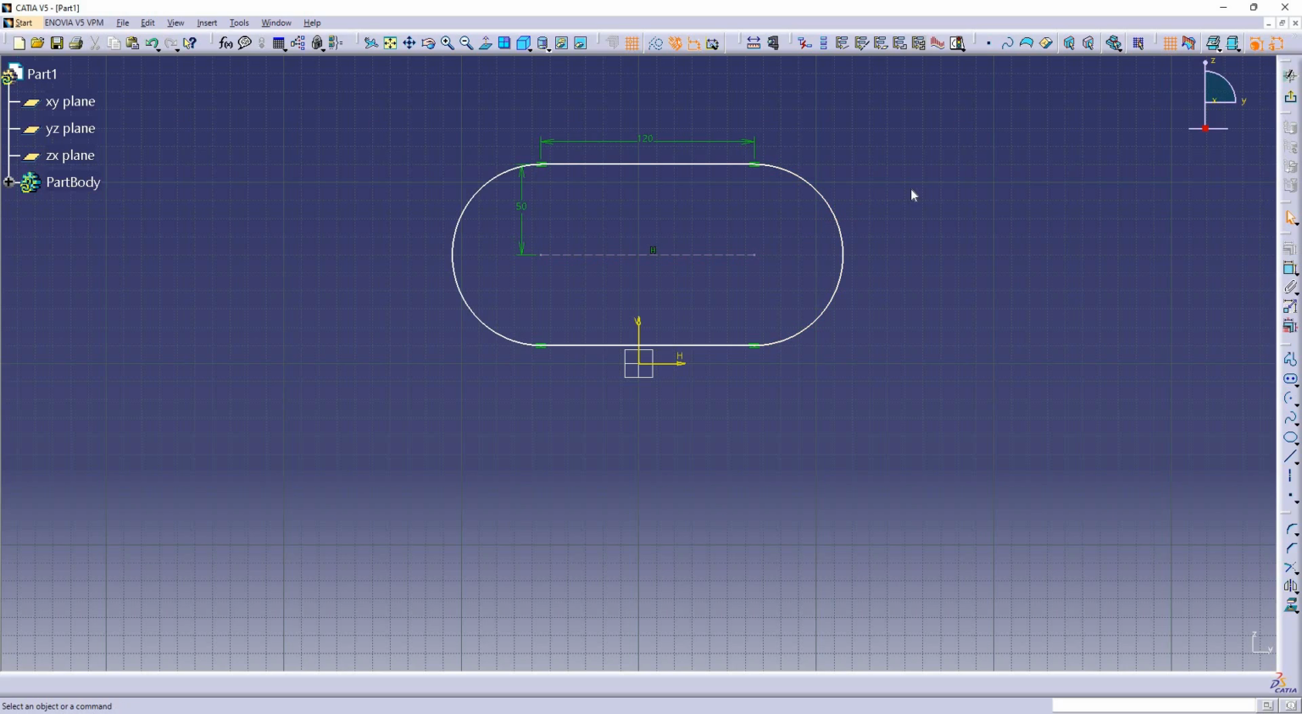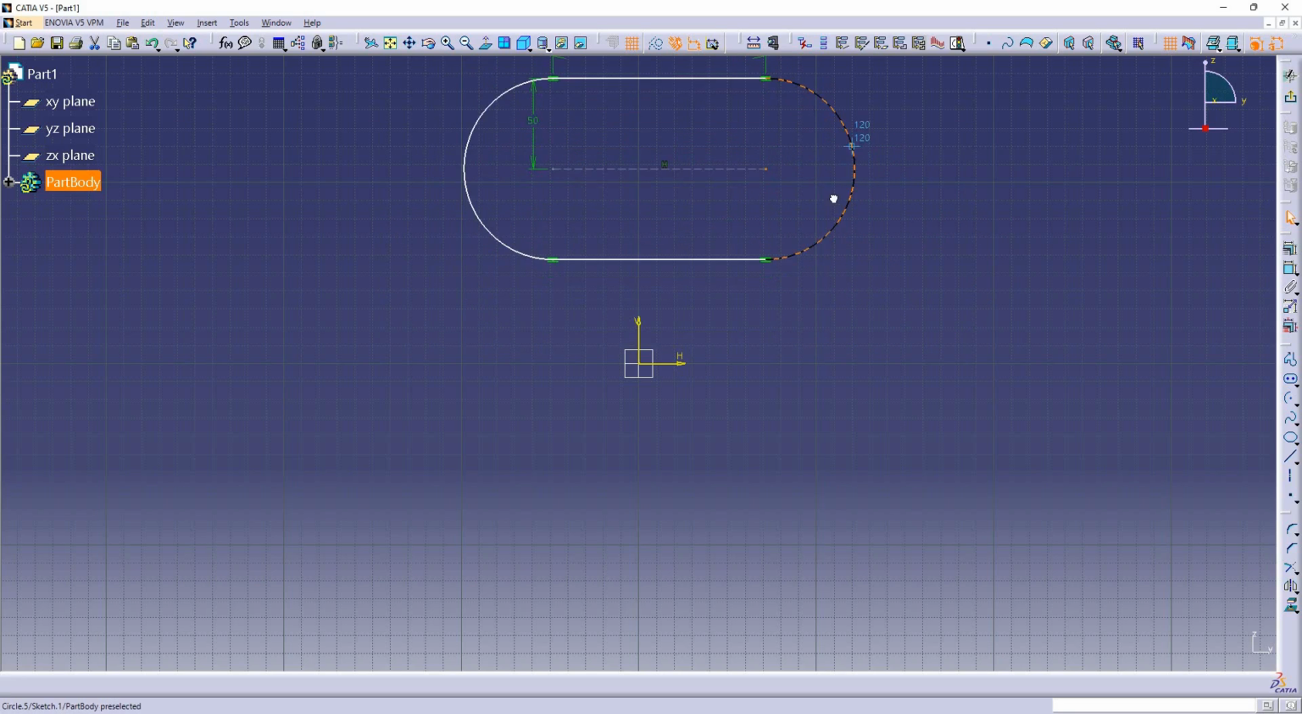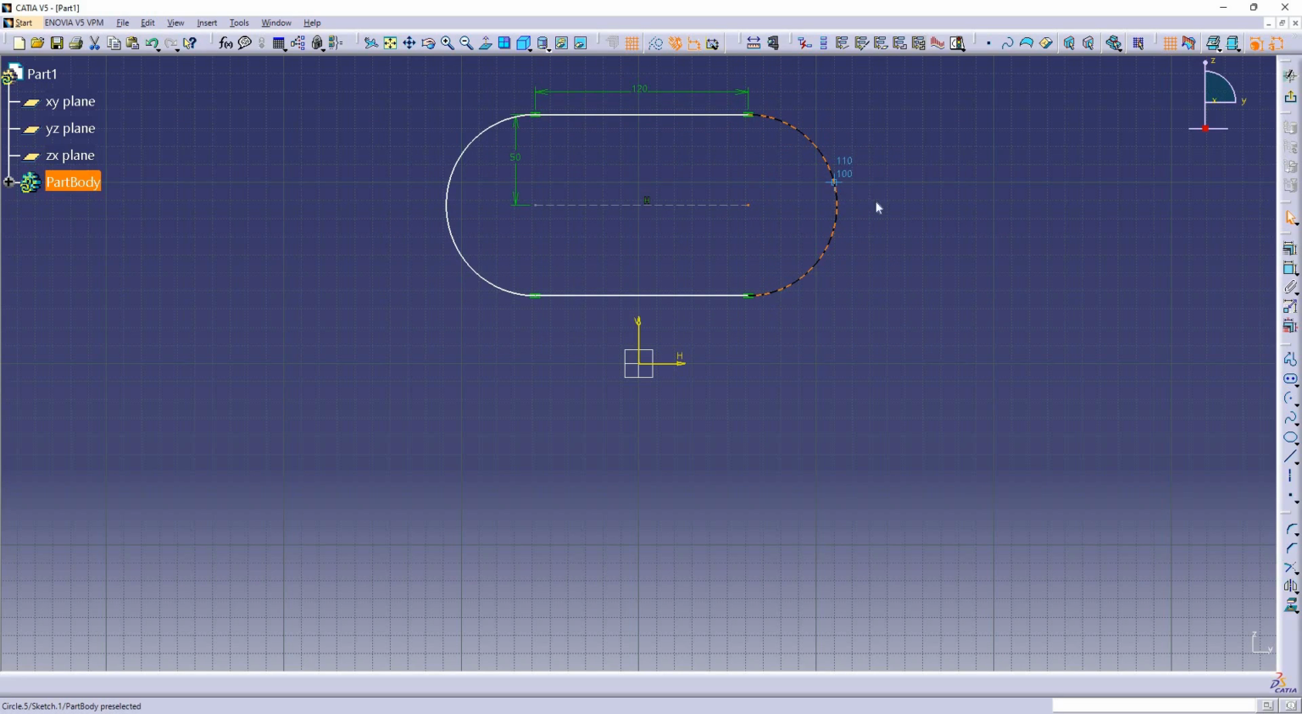Can you guess what could be missing to make this profile fully constrained? If you look closely, I can move this profile horizontally and vertically. Because of these two, we are unable to get an all green profile. So let's work out how to get a fully constrained profile.